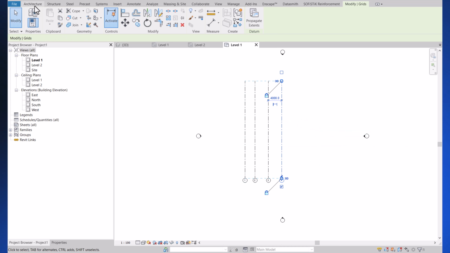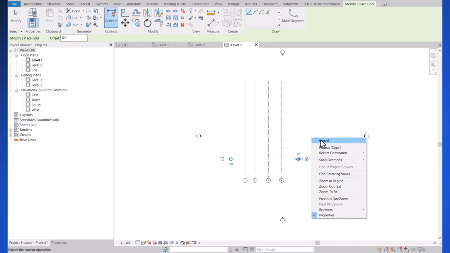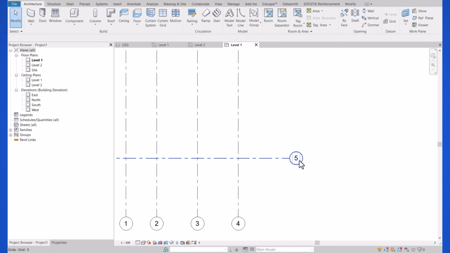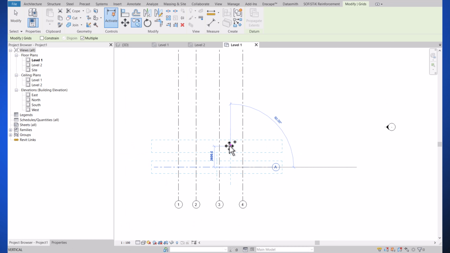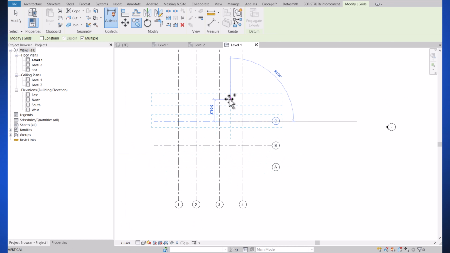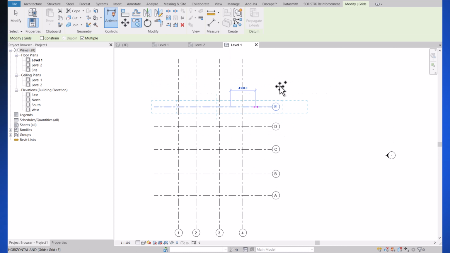Let's create another horizontal grid. And this time let's name it A. If I duplicate this grid, it will automatically increment the lettering from A to Z.